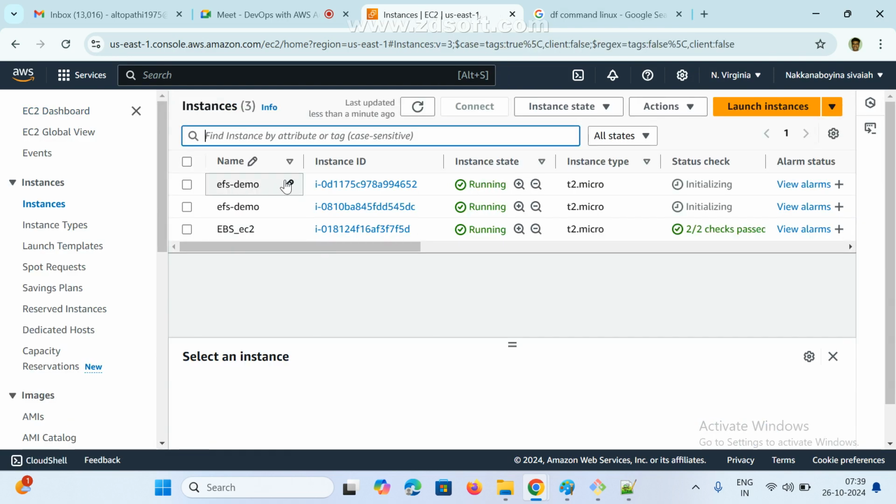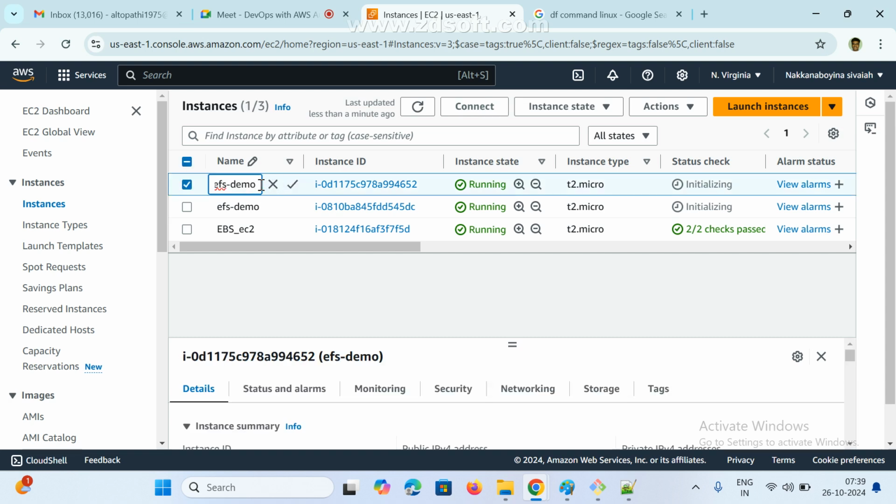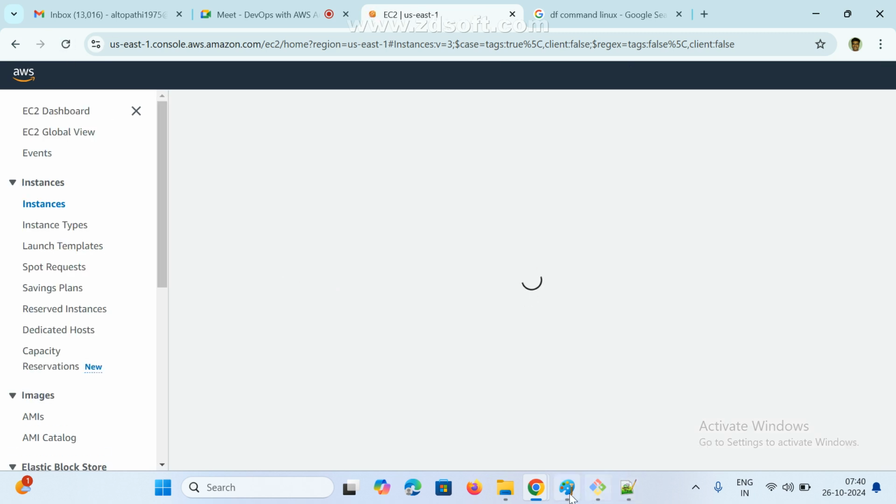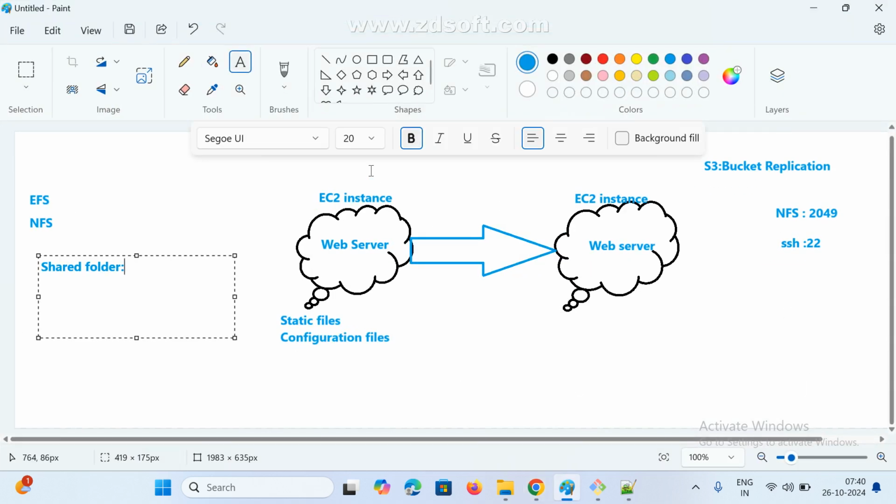Now see here, this is the EFS EC2 one, and this is the instance one, INS1, and this is INS2. Two machines are launching, leave it. Now one part is done. My two machines run, so two instances are ready.